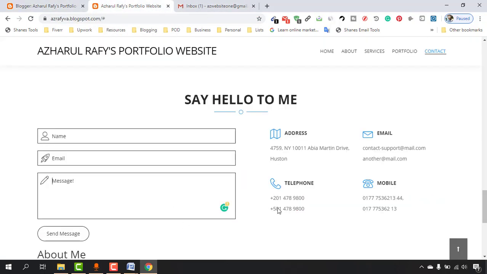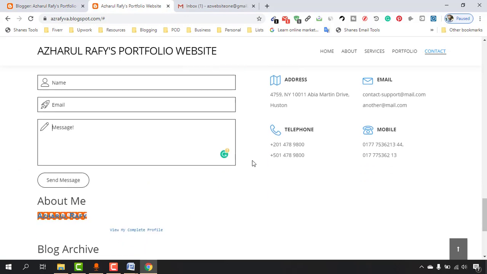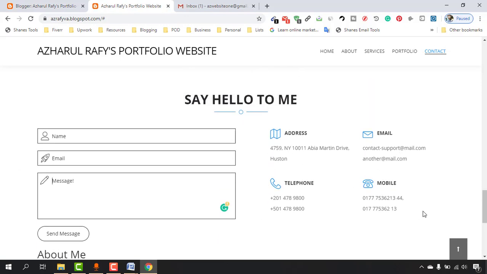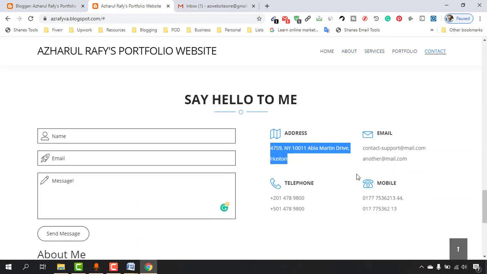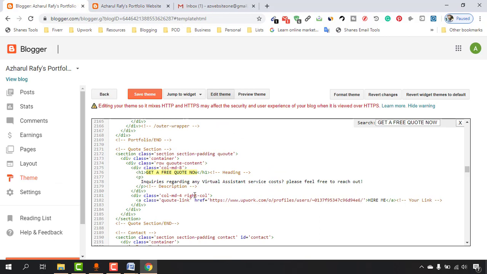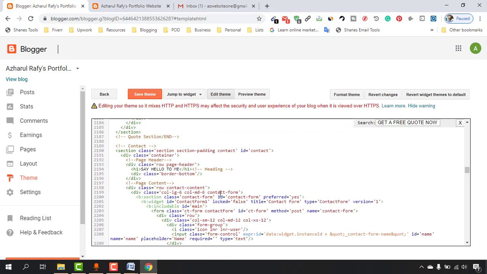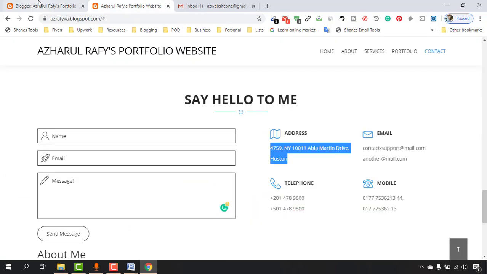All right, so now let's just keep it as it is, and then we have to change our address, email and telephone number. Let me just work on this address field, and I'm going to skip these parts, as we have shown the process here on this part. All right, so that's the process. So let's just make the address field changed. So say hello to me, and then we have a contact form here.